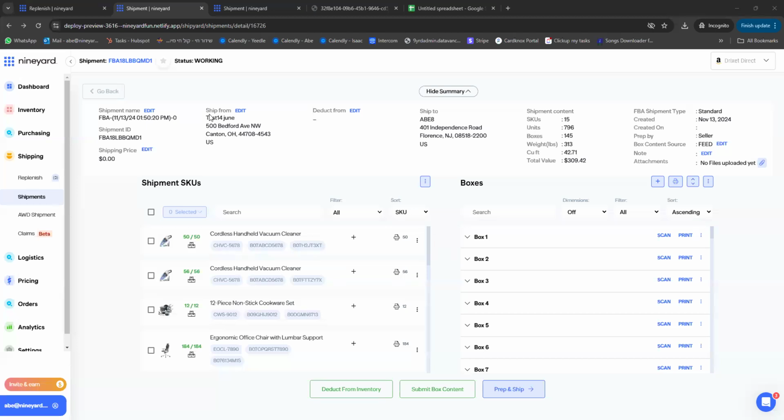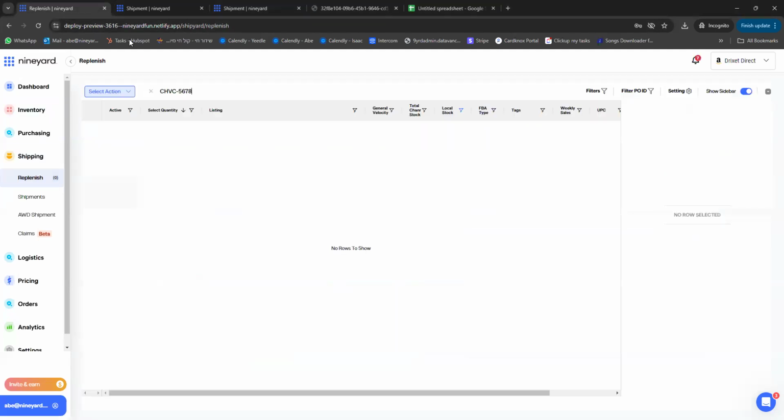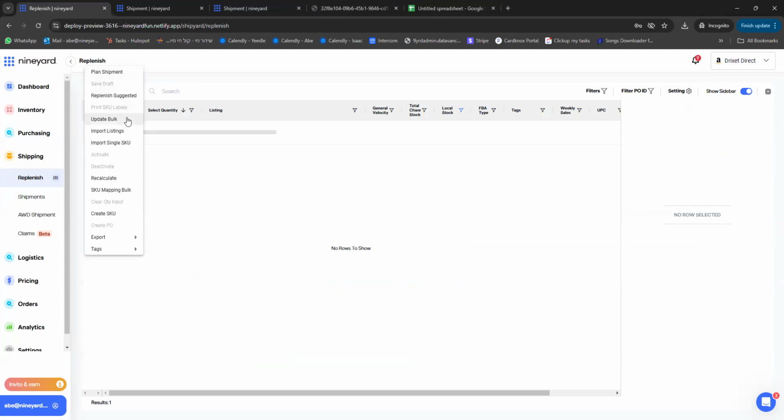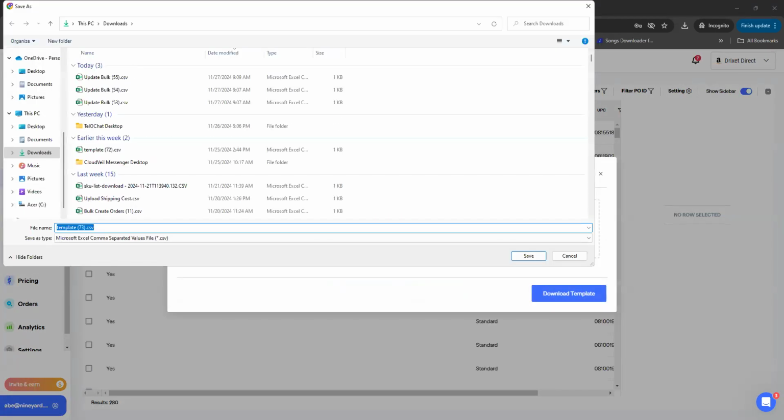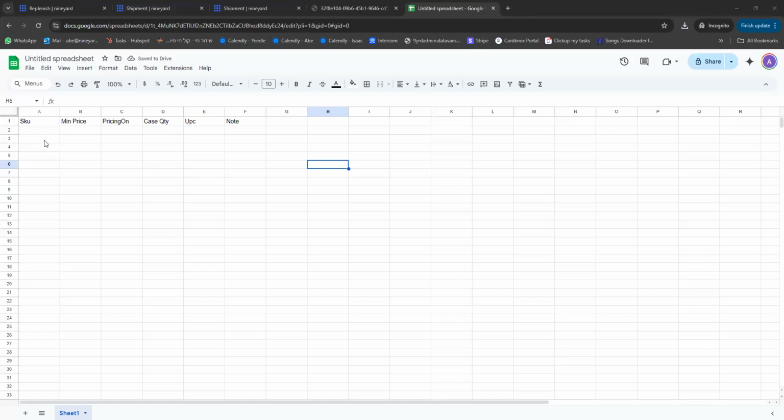And finally, I wanted to show you how to preset your case quantity, and that is by going to the replenish page. And let's see where that is. So this is where your list of items is going to show up, and you would go to select action and update bulk. So this will give you a template. Let's check out the template. And this is what a template would look like. So you would drop in all your SKUs here. You can get that and an export also from the same select action page, and then SKU and case quantity.